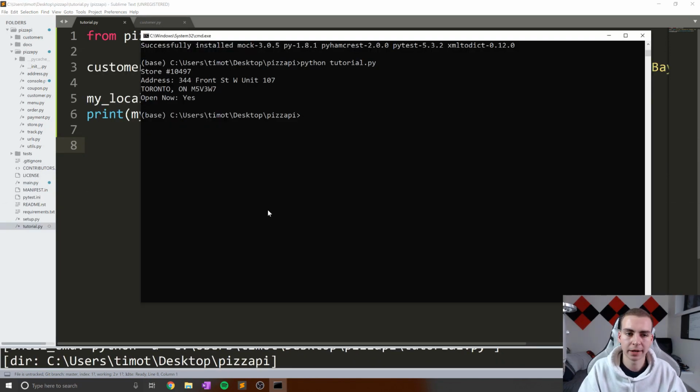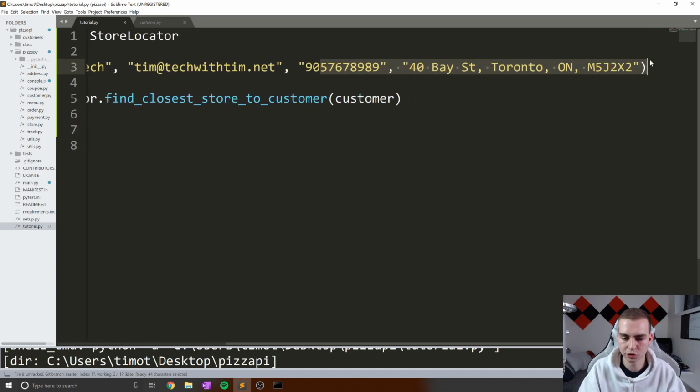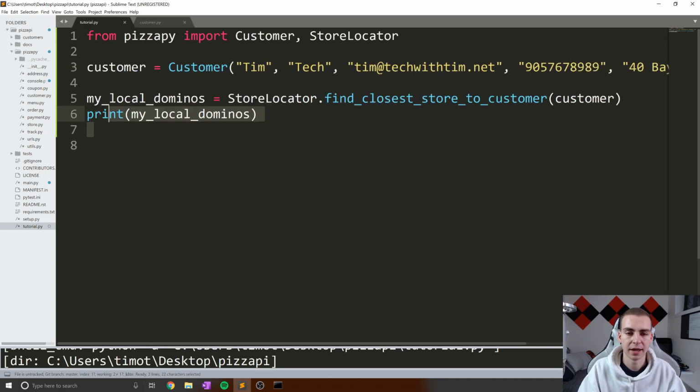Okay, so I've got my code running now. I apologize that this is a little bit small for you guys, but you can see now that when I've printed, I've done python tutorial.py, so that's how I'm running my code, I get a store, an address, and then I get open now, yes or no. So this is the closest store to the customer that we put in. And it's telling us the closest Domino's is at 344 Front Street West, Unit 107, Toronto, Ontario, open now, yes. So mess around with your address in here or some other different addresses and use this kind of code and see if it's giving you different results and if it's working, because this is where we're going to end off the video for now.